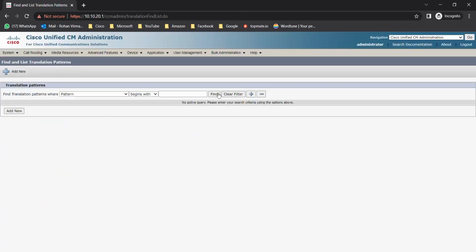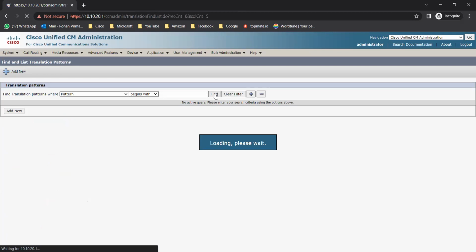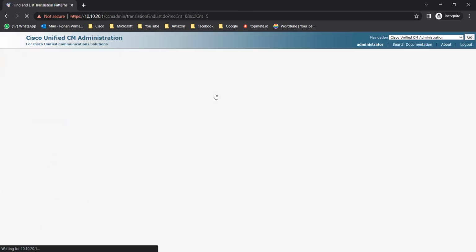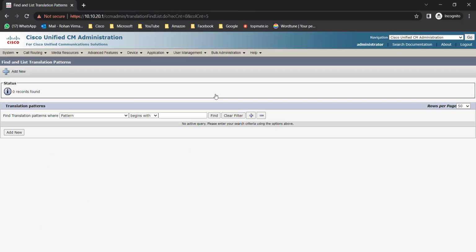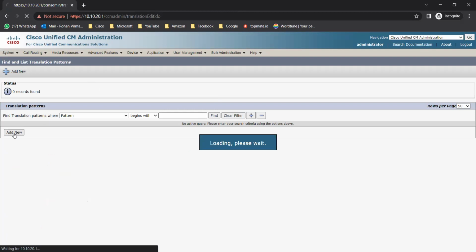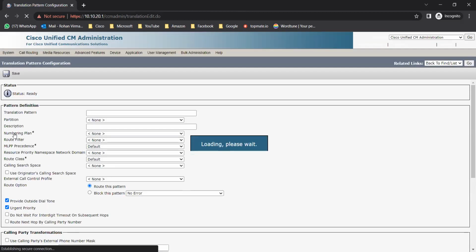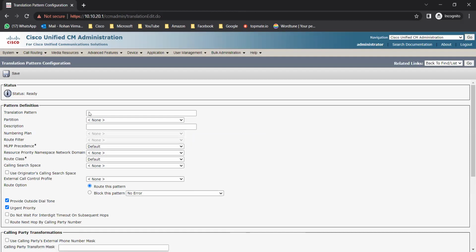So let's click on find, and we'll see whether we have already created translation patterns or not. It is showing 0 records found, so no translation pattern is created. So let's click on add new and create a new translation pattern, right? For this translation pattern, you just need to add a pattern here. So let me add a number, that is 1001. This is not just a pattern, this is just a direct number, 1001.